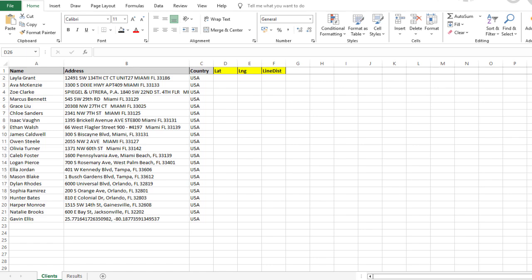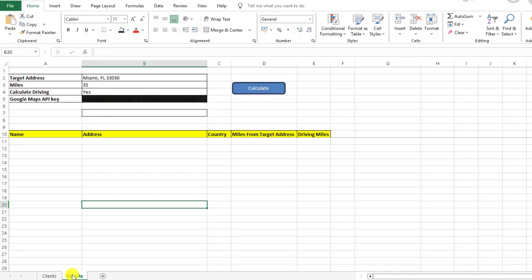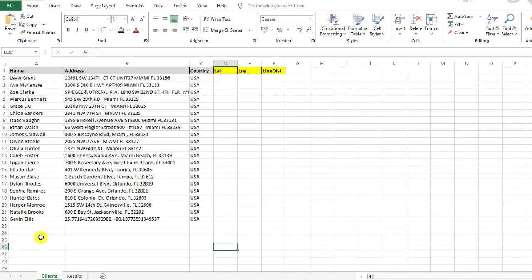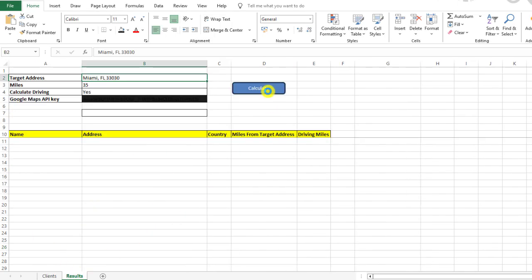Getting started is quick. You just download the Excel file from the link below, open it, and paste your Google Maps API key into the Settings tab. And if you don't have an API key yet, we've included a simple step-by-step tutorial to help you set that all up. Once the key is ready, enter your office address, paste your list of clients or customer locations, and click Calculate. From there, the tool does all the work for you.